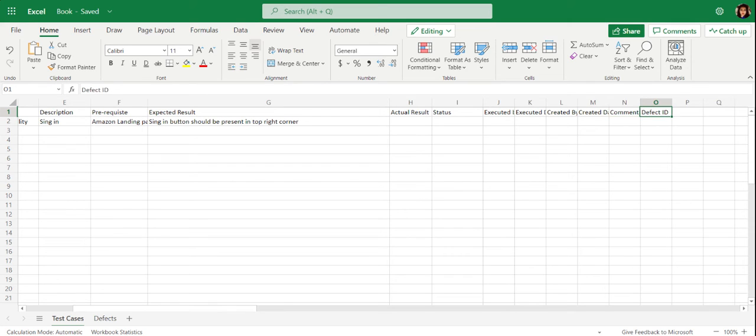Now what is defect ID? Defect ID, as I showed in the defect template at the start. Whatever defects you will be logging, if the test case fails, you will write the defect ID here in this test case and say that due to this defect it failed.